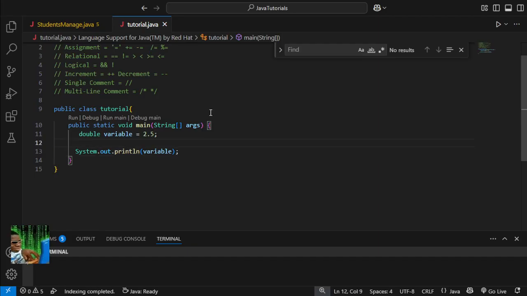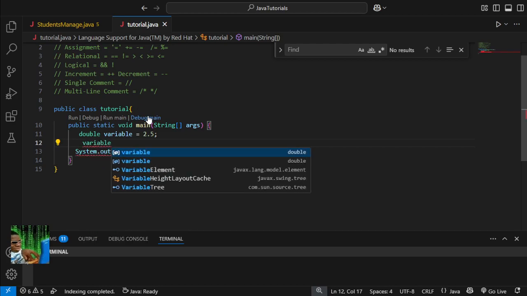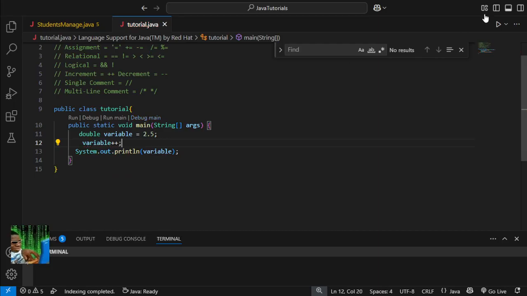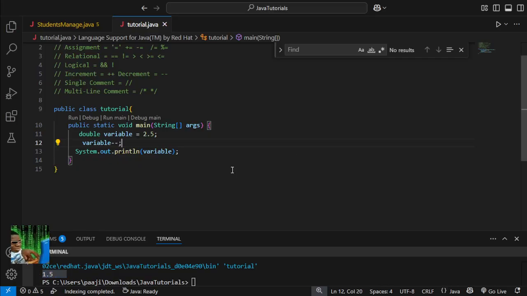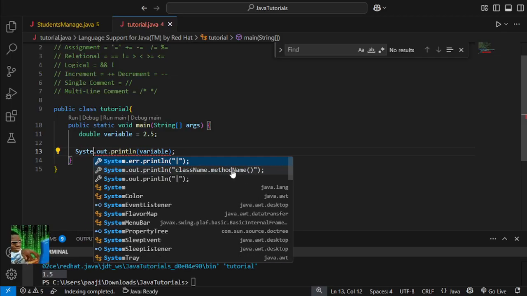Okay. So plus plus and minus minus. Increment is plus plus. Variable plus plus just means add 1. So it was 2.5 and then I added 1. So it prints 3.5. If I do minus minus, then it's the same thing. It will show 1.5. It just subtracts the variable by 1. Simplest thing, I don't know what is more simple than this.